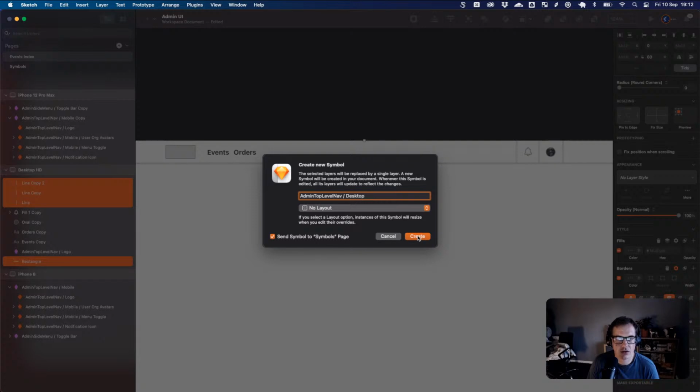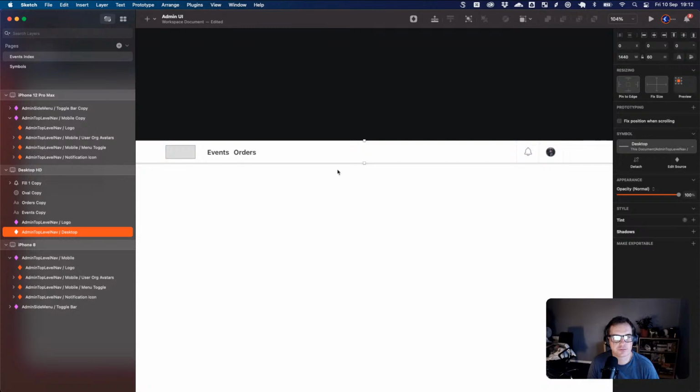Now, the layout for that, I'm not really too fussed about this one because we're going to use that rectangle all the way across. So maybe we're not fussed about this one resizing because it will have a cap on the maximum width that we want it to go. So I think we're just fine without that one having a layout. So now we've got that symbol.